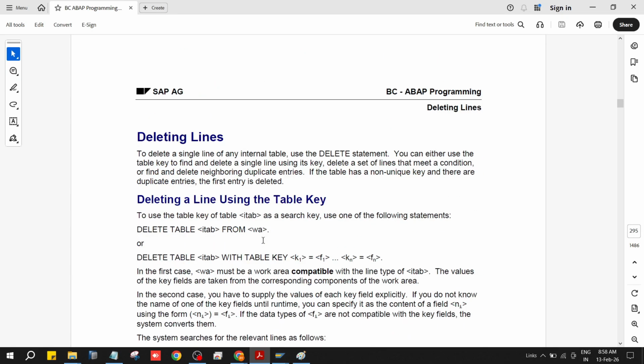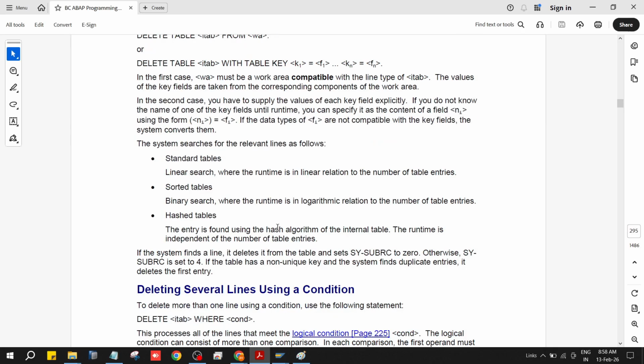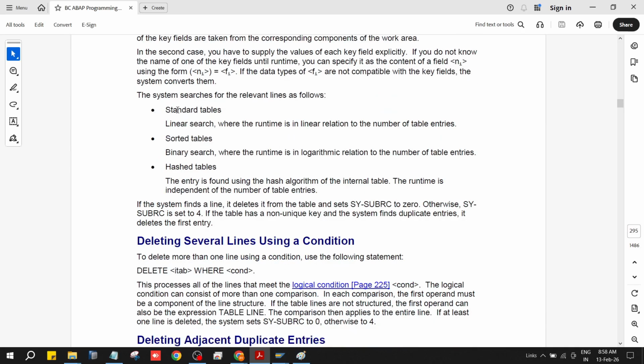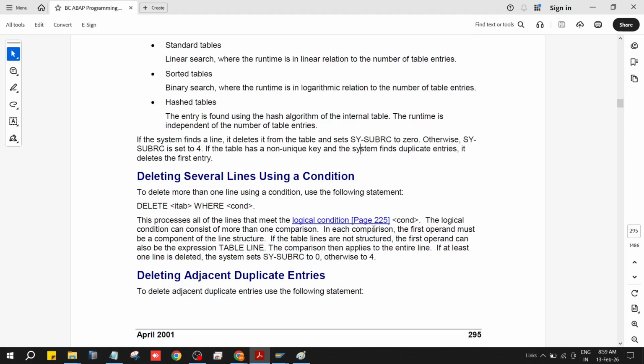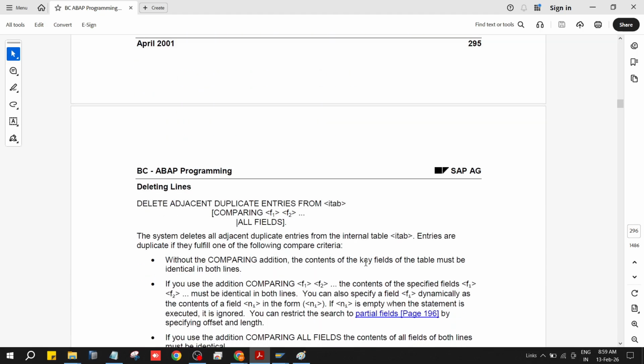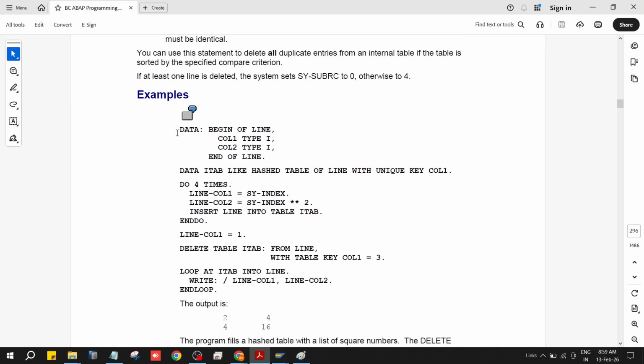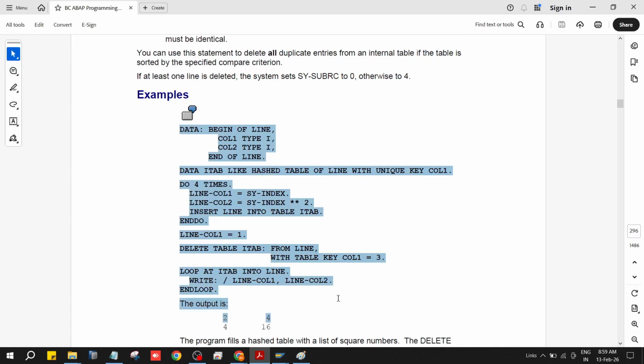Next, deleting lines. Deleting lines theory is already over. How does delete work on standard table, linear search, binary search? No, it uses a hash algorithm. Delete item with WHERE condition. Delete adjacent duplicates example. The delete adjacent duplicates comparing, all the theory is already covered. But we will try to see one example program here.